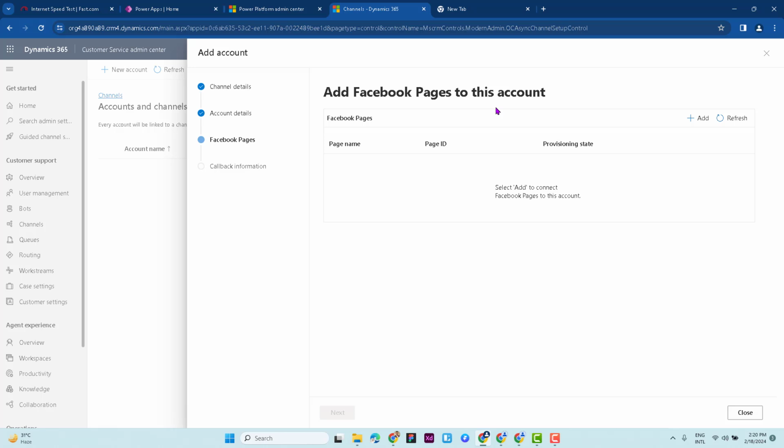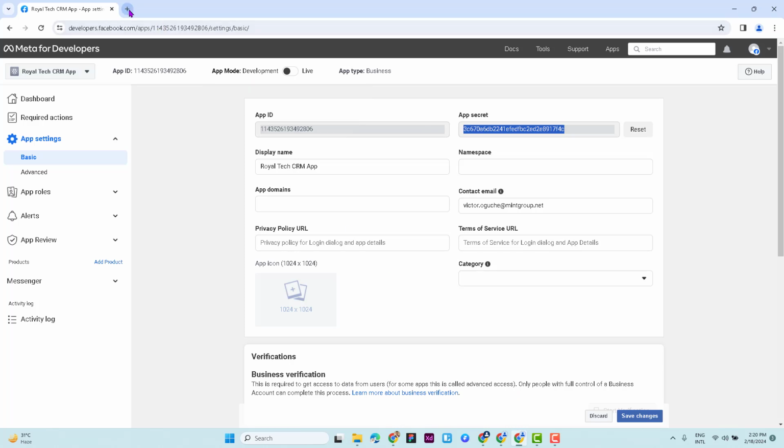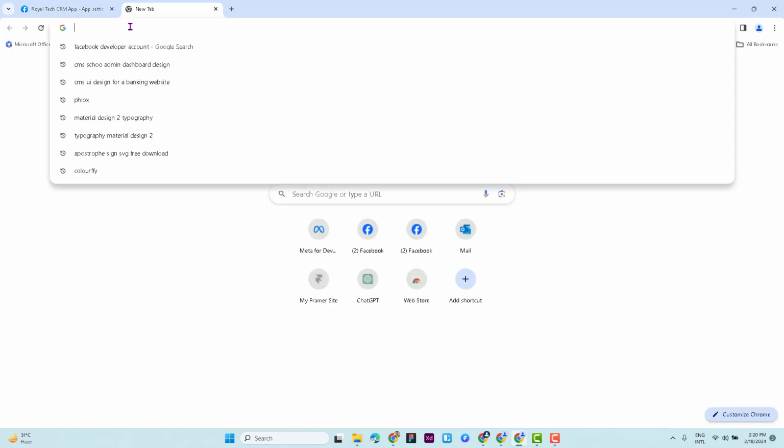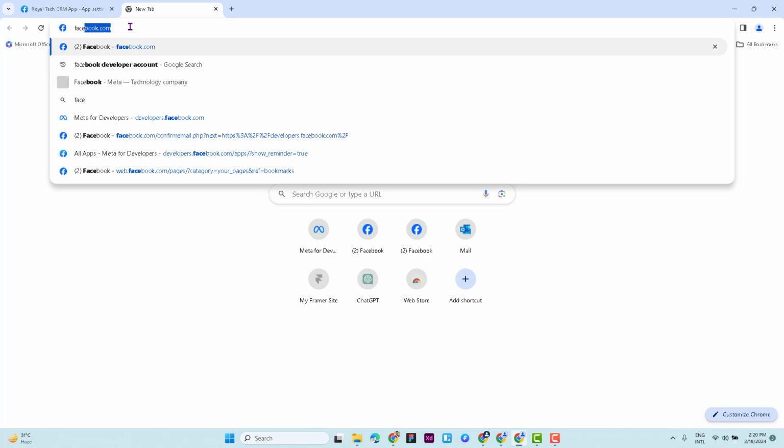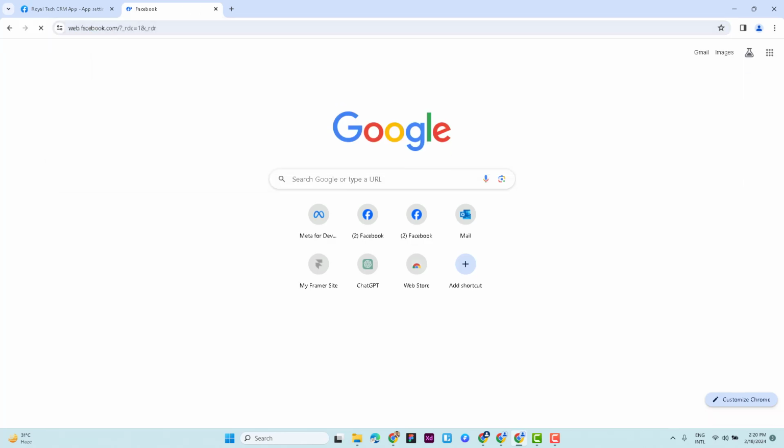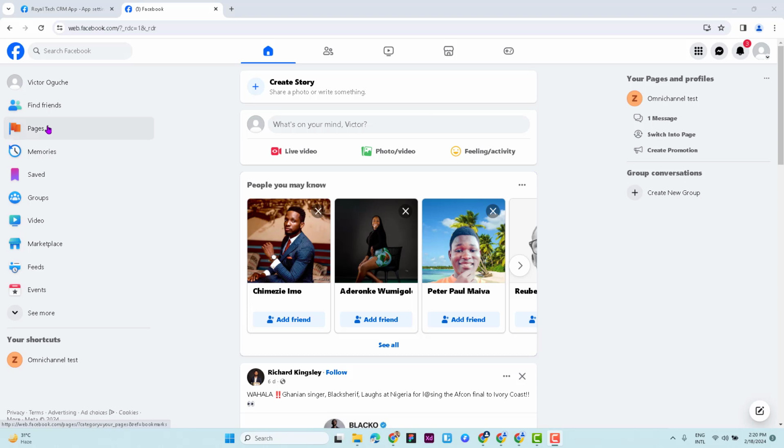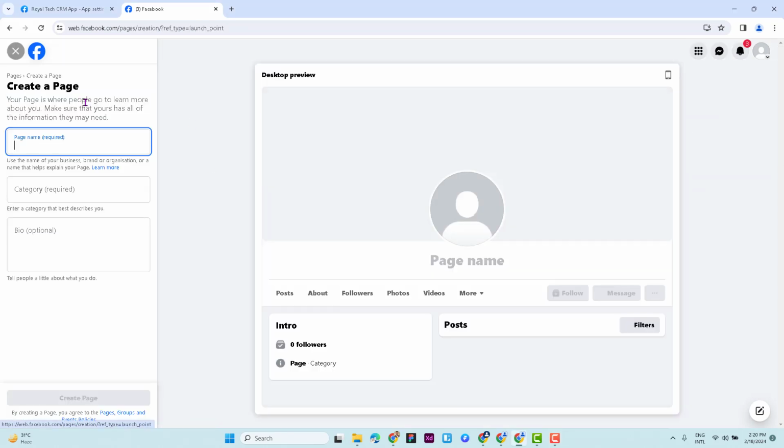But we've not created our Facebook page. So we now have to go back to Facebook and quickly spin up a Facebook page for our account. So I'll just go to facebook.com. Yes, let's quickly spin up a Facebook page. I just click on pages and create new page.